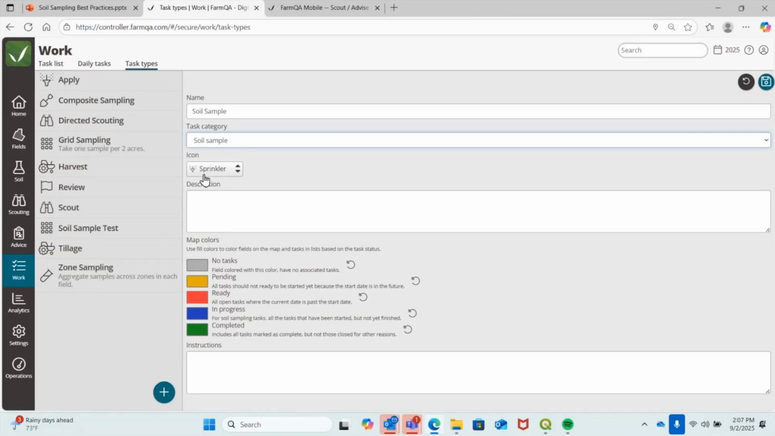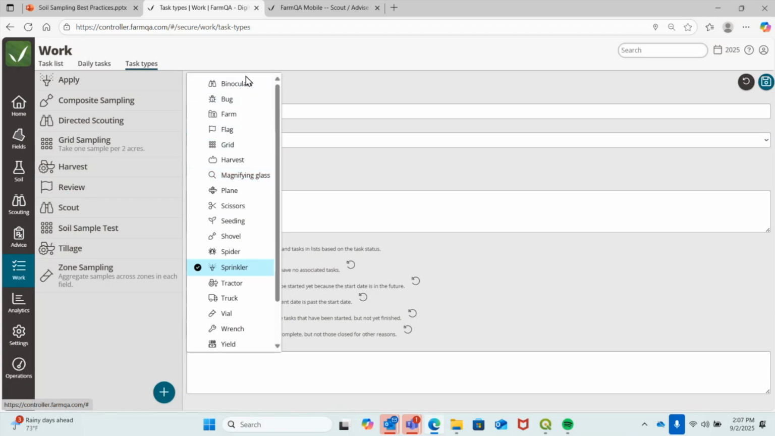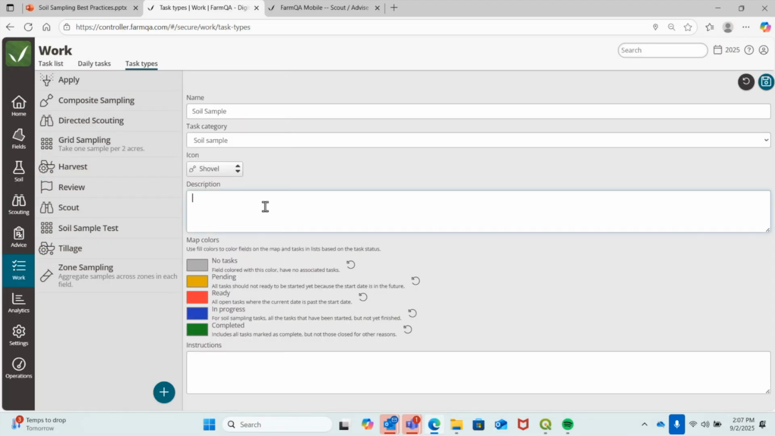Next, you'll set the icon that you want to set this up as. For this one, I usually pick like a shovel or something similar for soil sampling. A vial's also good, but we'll do shovel today. And then you can put in a description. So what's really nice for this is like if you have a bunch of different soil sampling types of tasks, you can put a little more information about what's going to be involved in this. So for example, I can say take 2 core samples, 1 from 0 to 6, and 1 from 6 to 24. And I can have that information put in here in the description or in the instructions as well for this.